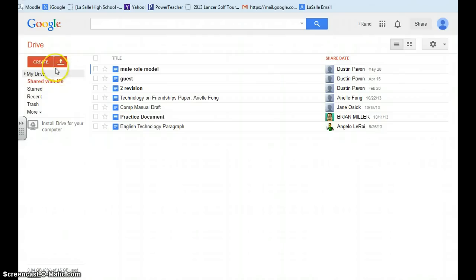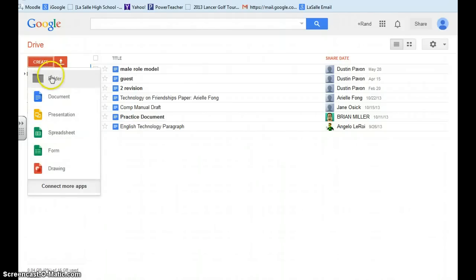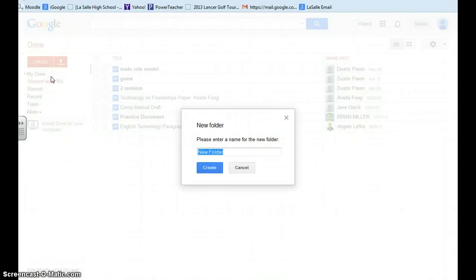Now what you're going to do is you're going to go to Create. And when you click on Create on the left hand side here, you will create a folder. The way that you title this folder is very important. I want you guys to title it first with the period number, so you're going to write period 2, so if you're in period 2, or period 3, or 4, or 5, and so forth. Period 2, and then I want you to write your last name, and then your first name.